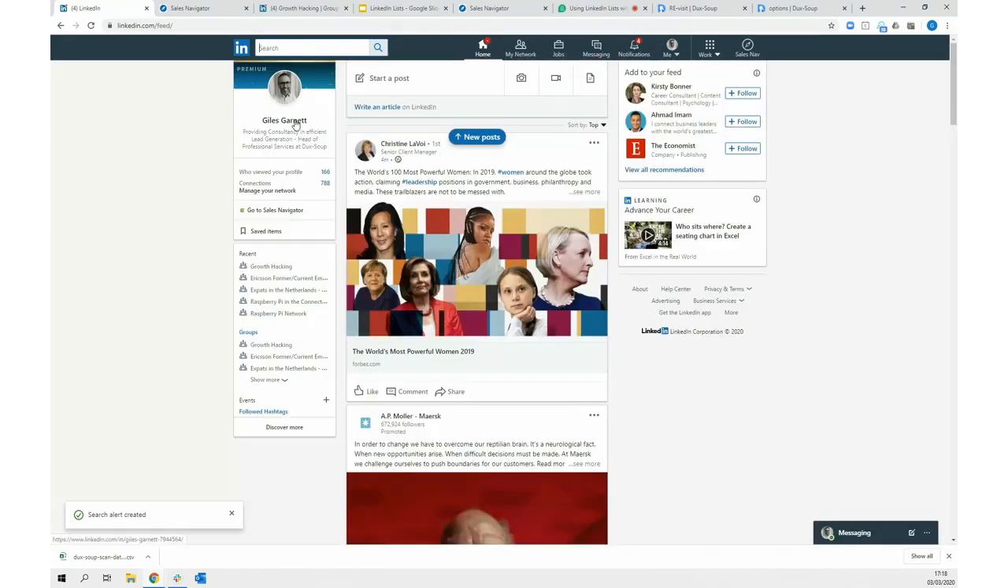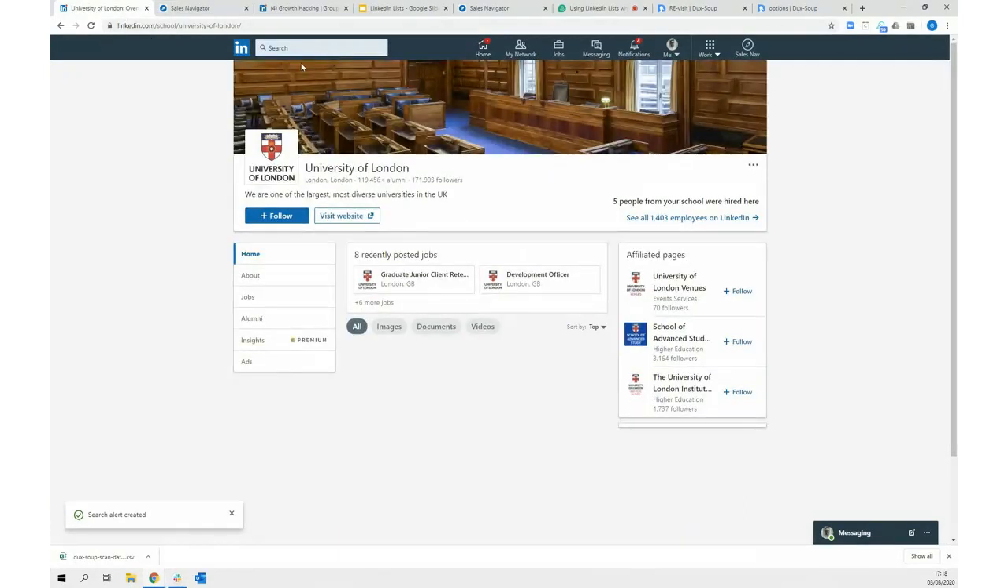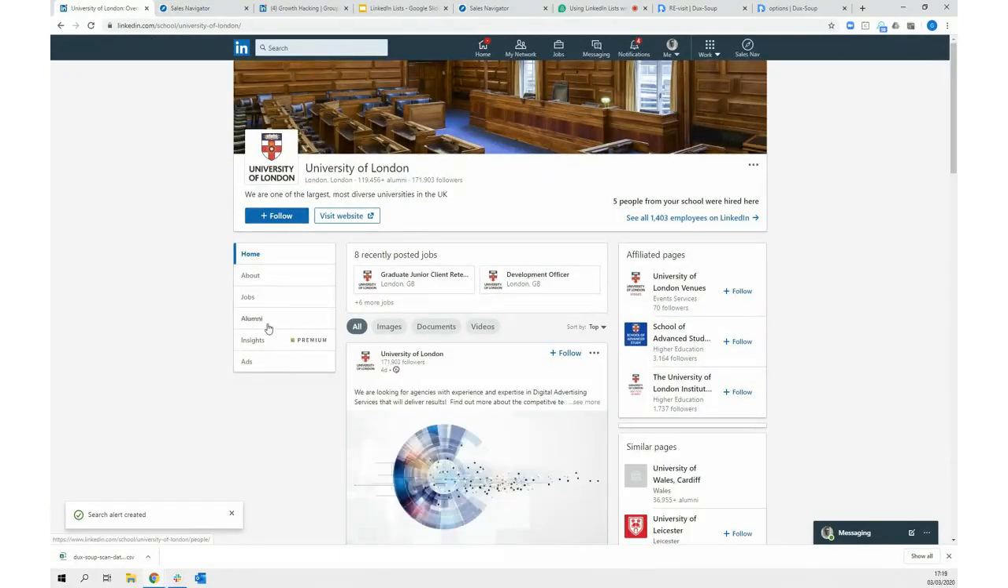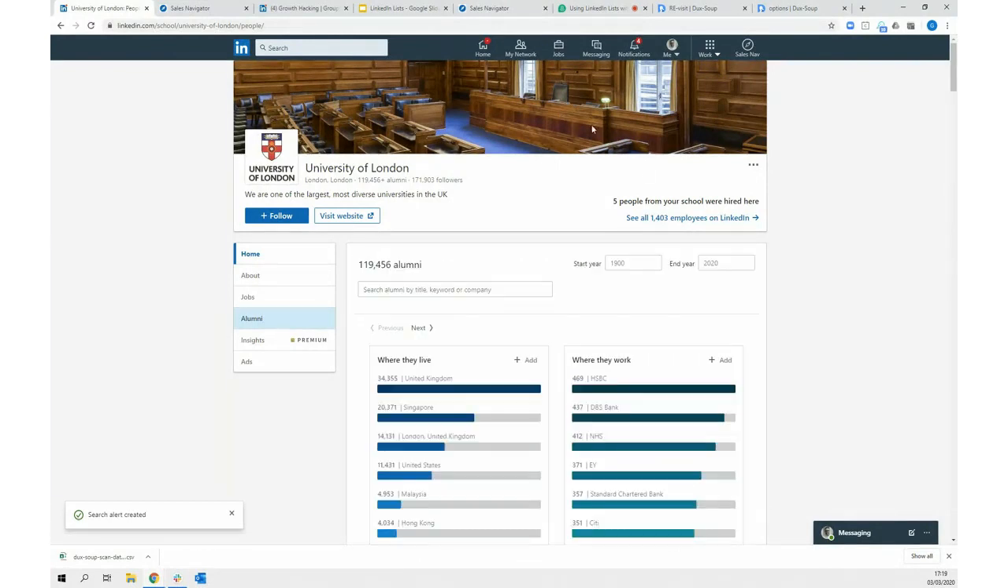And here we go. There's their page here on LinkedIn. As you can see on the left-hand side, we have the link to the alumni. We just click on that one. And hopefully something will happen. It's a little bit slow this afternoon. There we go. So we now have nearly 120,000 alumni from the University of London. And once again, we can see the duck up here has turned green, so we can do something with this list.